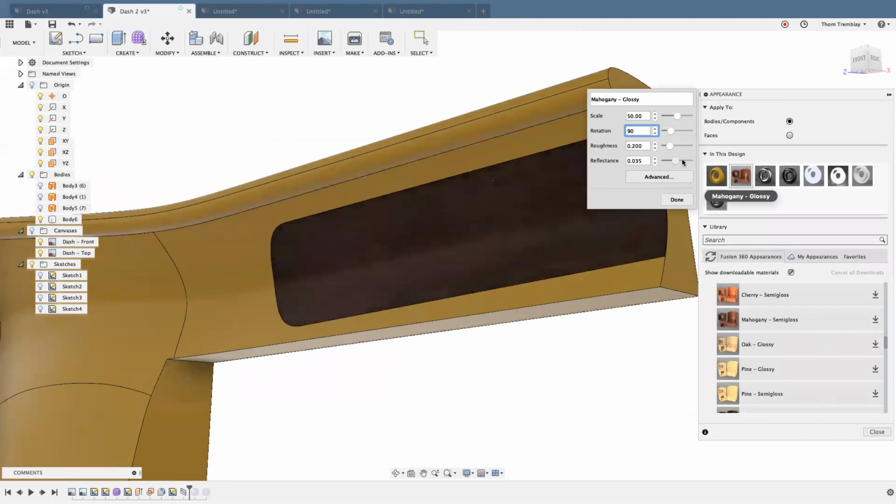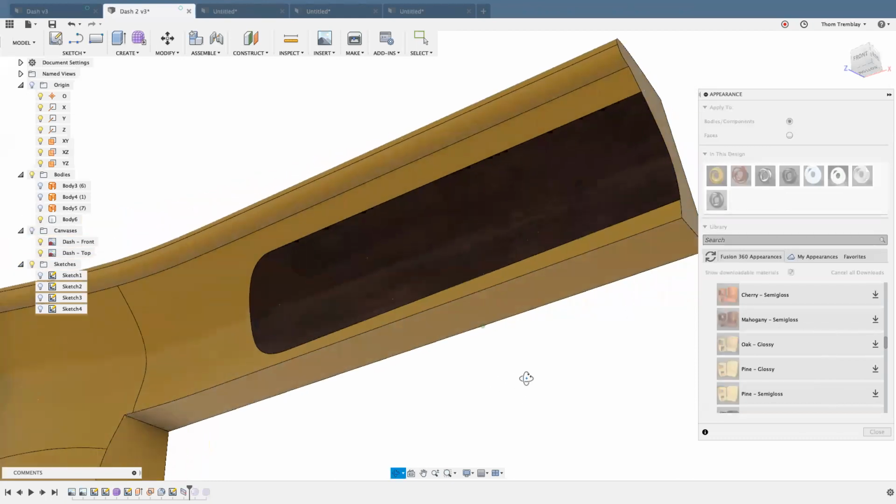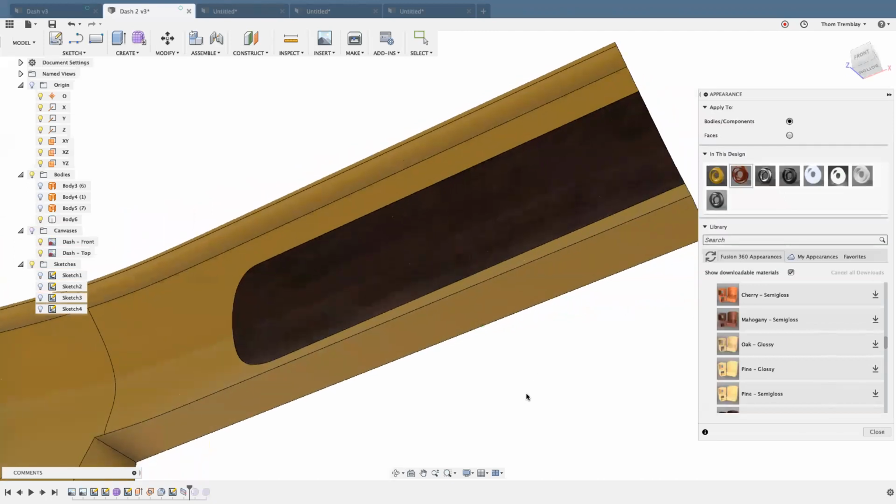We can make it more or less shiny, and also change the scale. Okay. So now I've got the grain running the long way on the model.